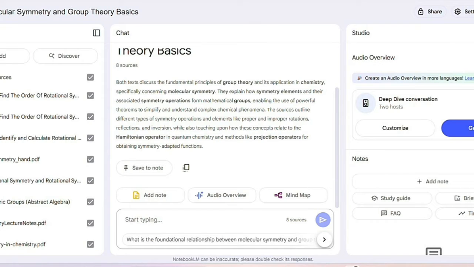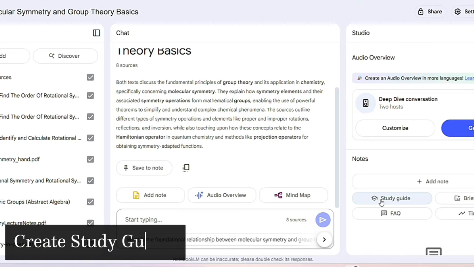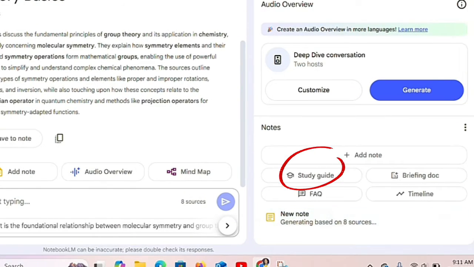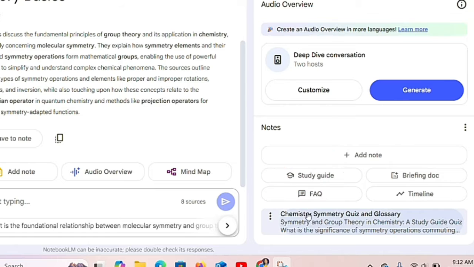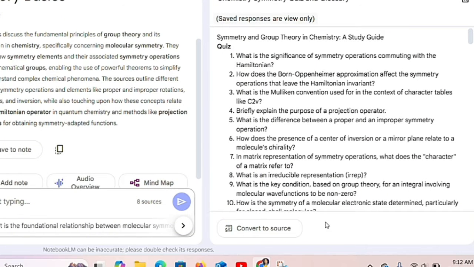Right, so once you have all your sources in here, you can start using this tool. The first thing we're going to use is to create a study guide. So come here and click on study guide and it's going to take some time and this is it here. When I click on this, you're going to see it has created a quick study guide for me.